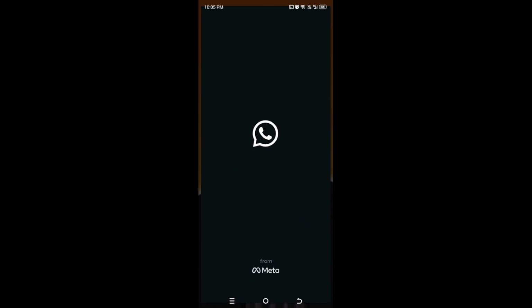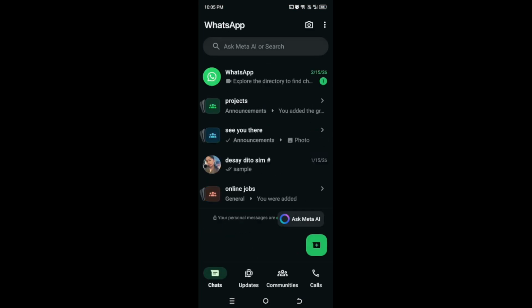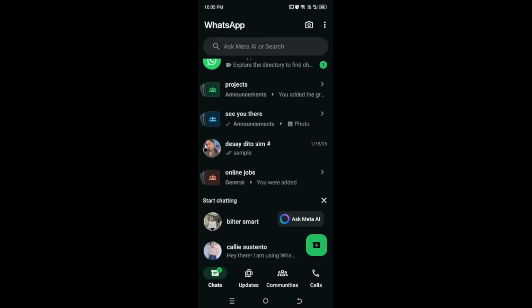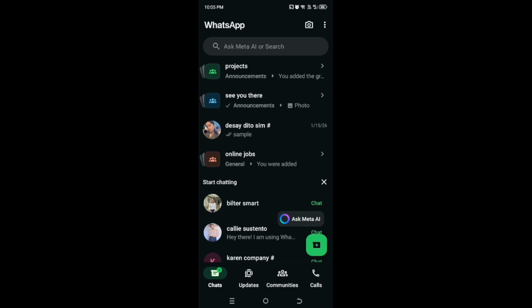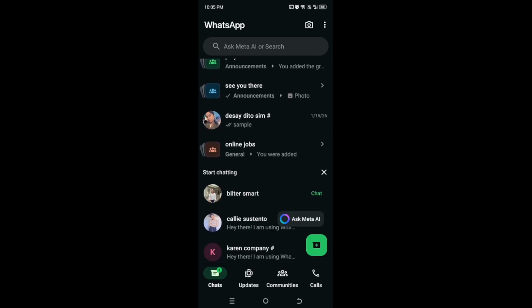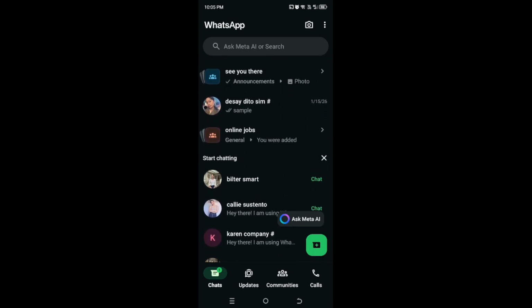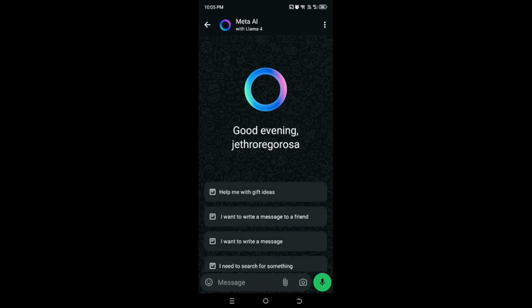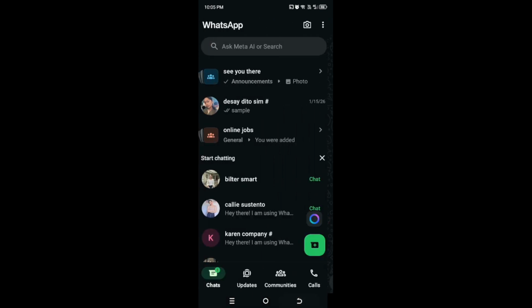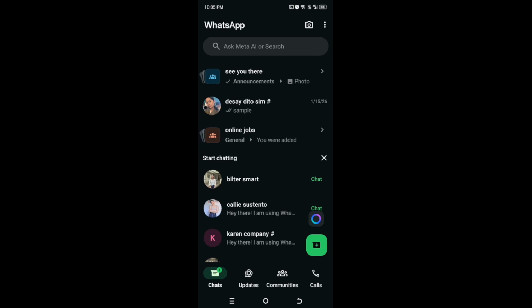First, open WhatsApp on your phone and make sure you're on the Main Chats tab, where all your conversations are listed. At the top of the screen, you'll probably see a search bar, and inside or next to that bar, there may be a Meta AI icon or a prompt inviting you to ask Meta AI. If this is what's bothering you, the first thing to look for is an option to hide it.